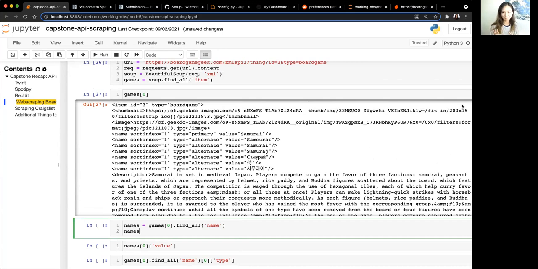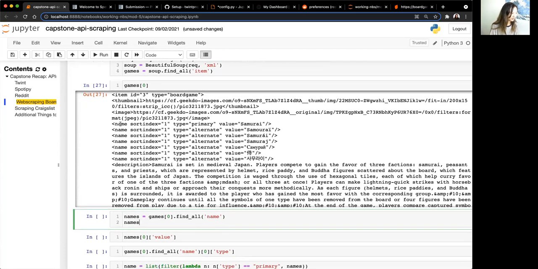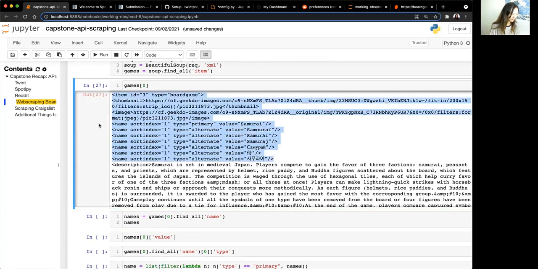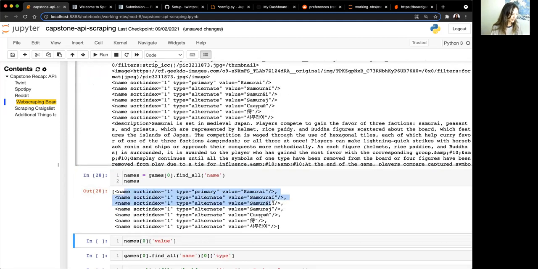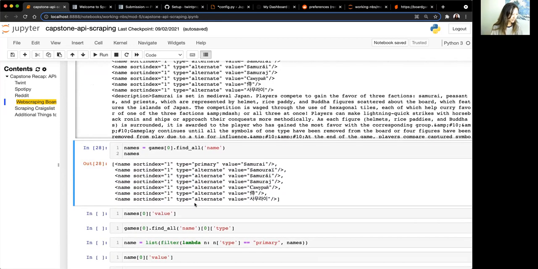If you remember, I called them mini soups before. As you're iterating through things here, for example, you can see that there are multiple names for this game called Samurai, probably different names in different languages. So to do that, if I want to find all of the different names, I get this. And then from here, I can also loop through and get the value, for example.